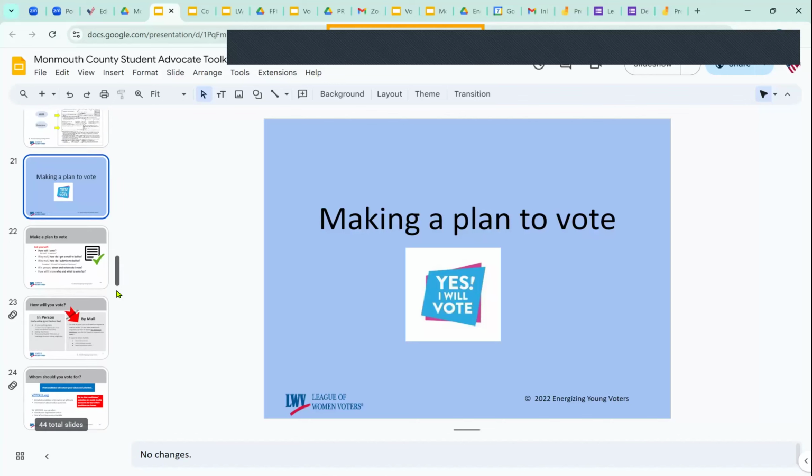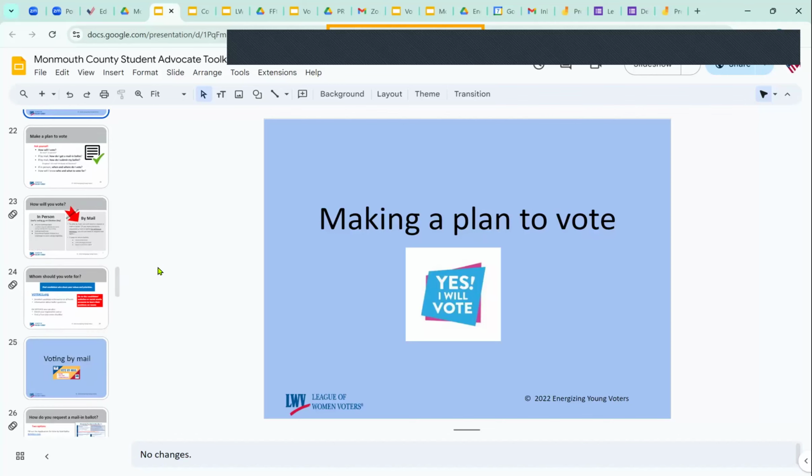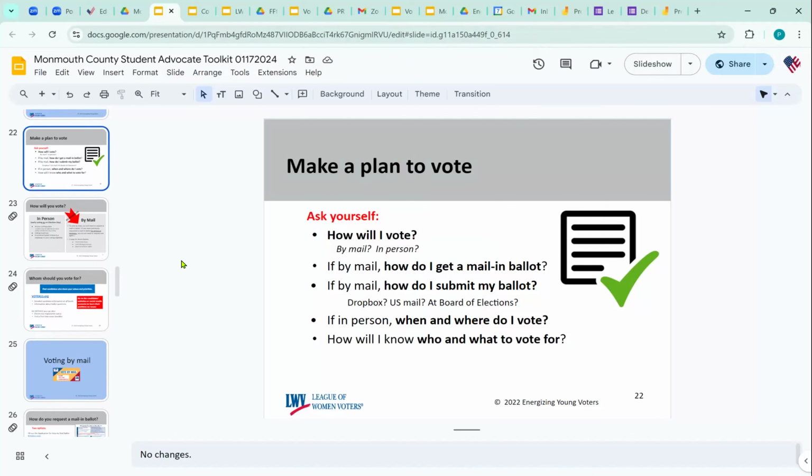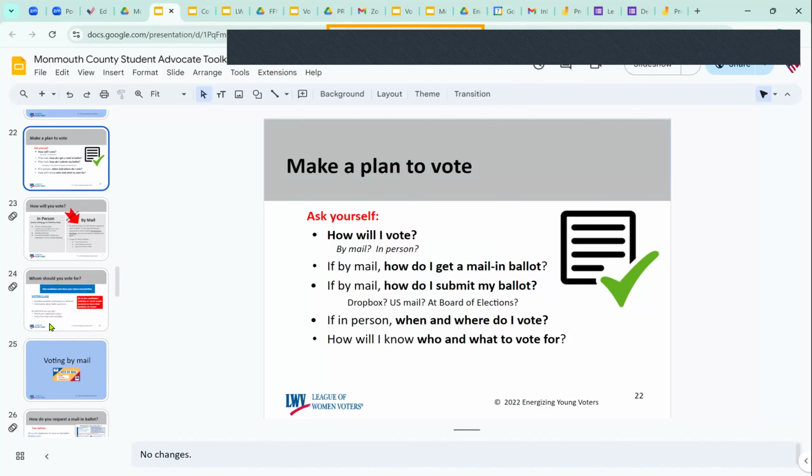Making a plan is another thing. We know that if people have a plan, they are much, much more likely to vote. So we urge the kids to ask them questions. How are you going to vote? Are you going to get a mail-in ballot? Do you know how to do that? Do you know how to submit it? What are the dates that are available to you if you're working on a weekend? When can you go to the polls if you want to vote in person? All of those kinds of questions.